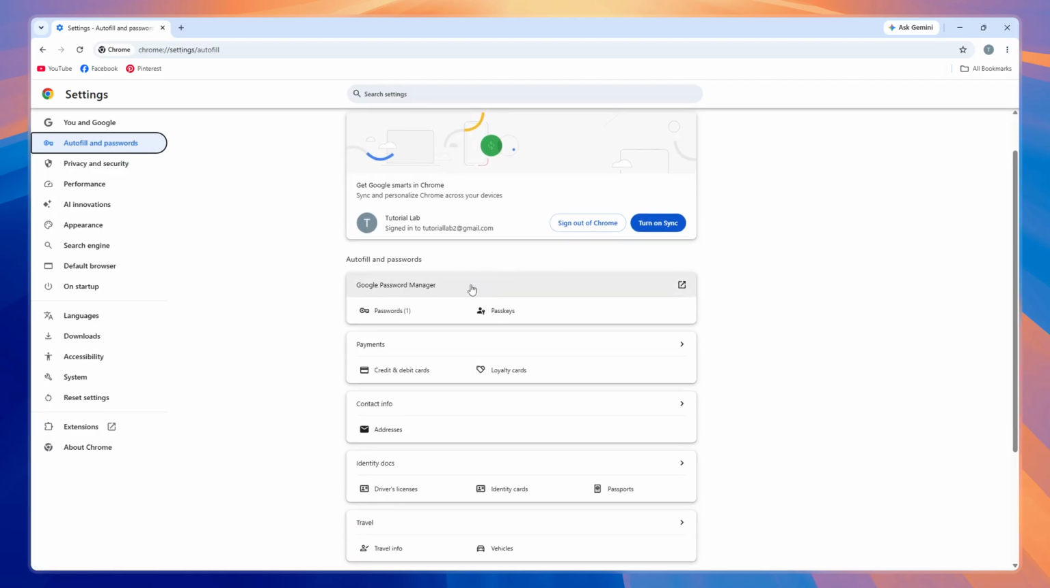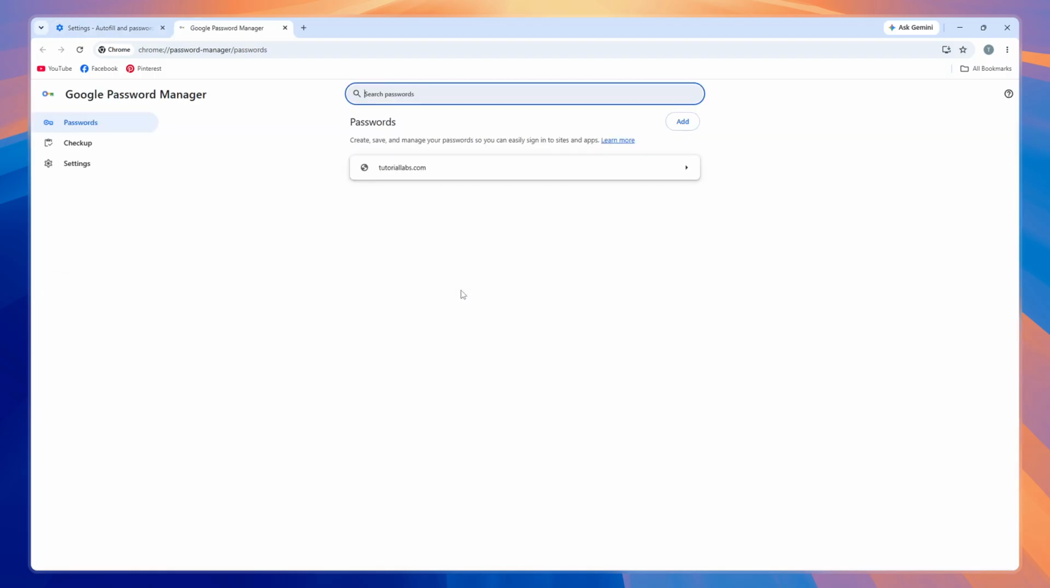After clicking on Autofill and Passwords, you'll see several options appear in the main area of the settings page. Among these options, locate and click on Google Password Manager. This is Chrome's built-in password management system that securely stores and manages all your login credentials across different websites and services.